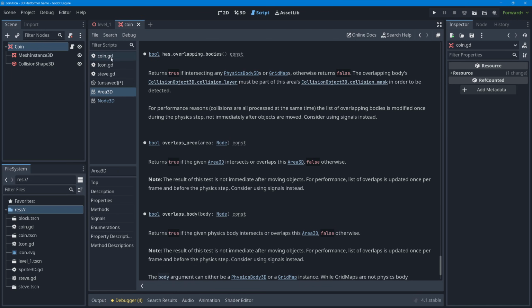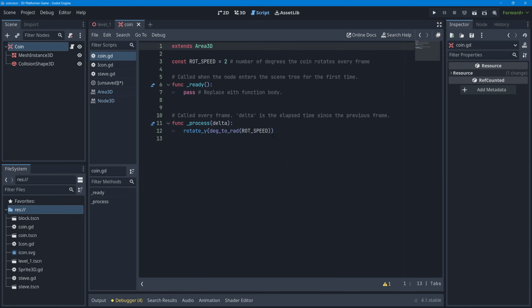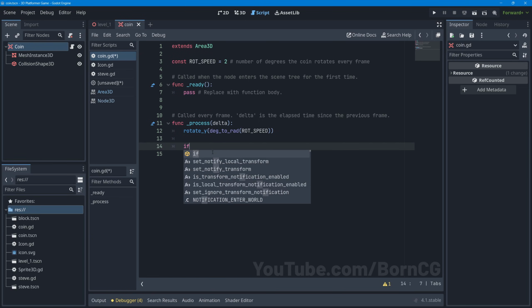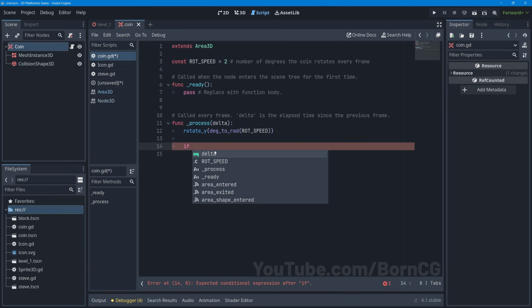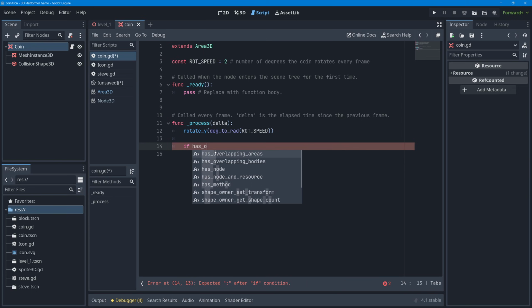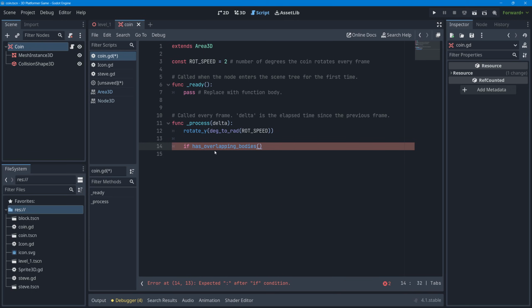If I go back to my coin script, coin.gd, and I say right under my rotate_y line of code, in fact, I'll put an extra empty line so that we're not crowding things too much. If I write the word if, all lowercase, and then I call that method, which was called has_overlapping_bodies, physics bodies, not other areas, so I'll press the down arrow key and press enter. If this area has overlapping physics bodies, what do I want to have happen? Well, I have to end this line with a colon, and I'll press enter.